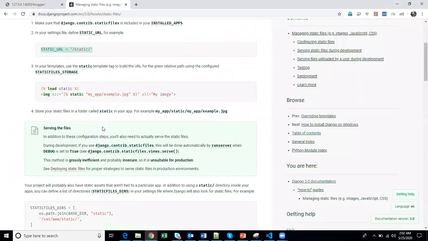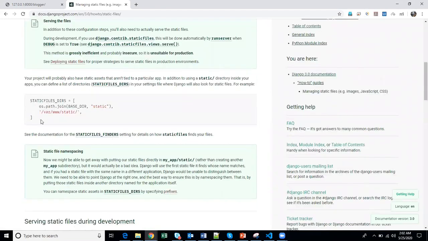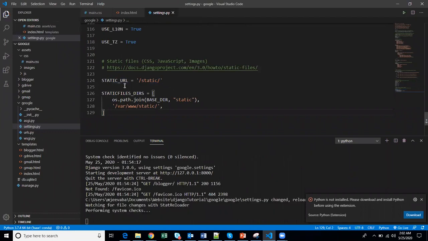Next step, to load static files, we will just search load static, and you can search for images or anything like this. Okay. And this one we need to copy paste. Static URL directories, so that when it loads, it will look for this directory. At the end of the settings, you can just copy paste it.